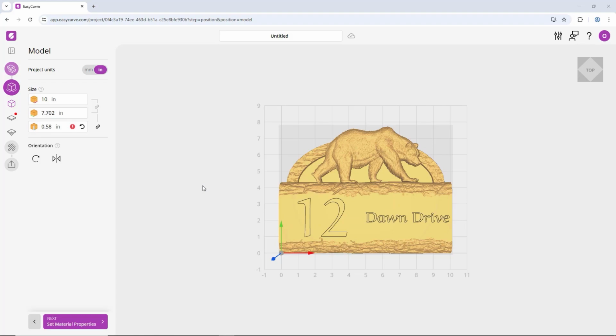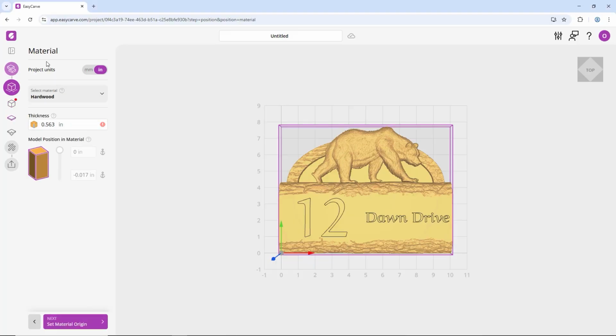So now we're going to look at the next section, which is the material properties, which again, we can select either this option here or go to the bottom here and click next to get to. So again, you can see the first option we have is the project units, and we have already set this up in the previous section, so it is in inches.